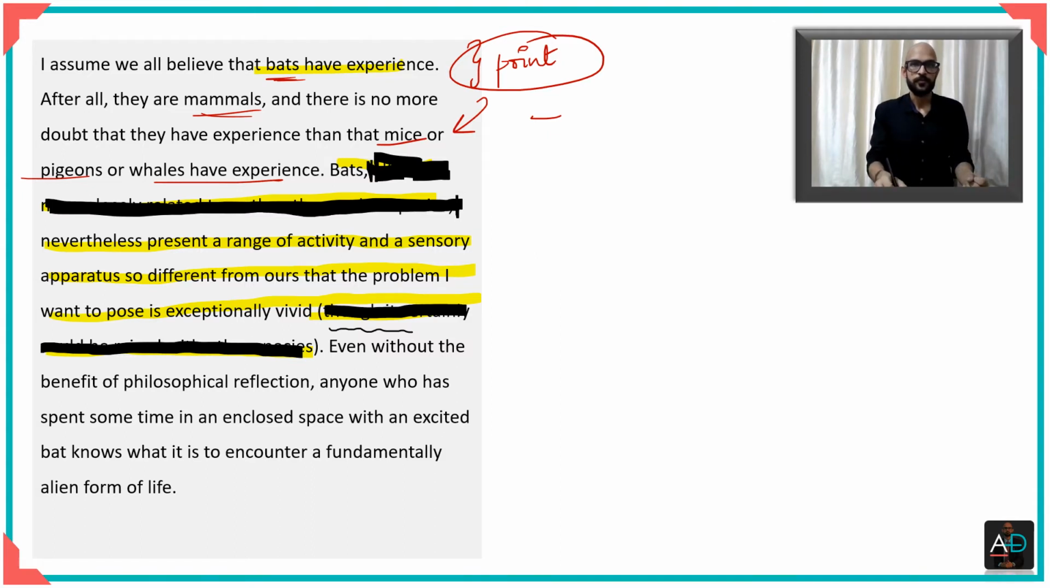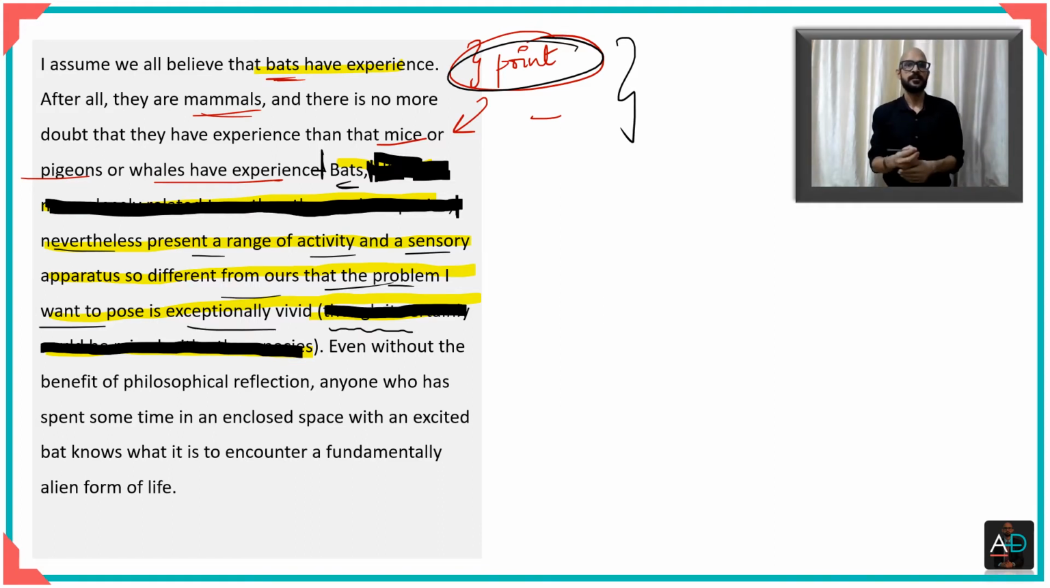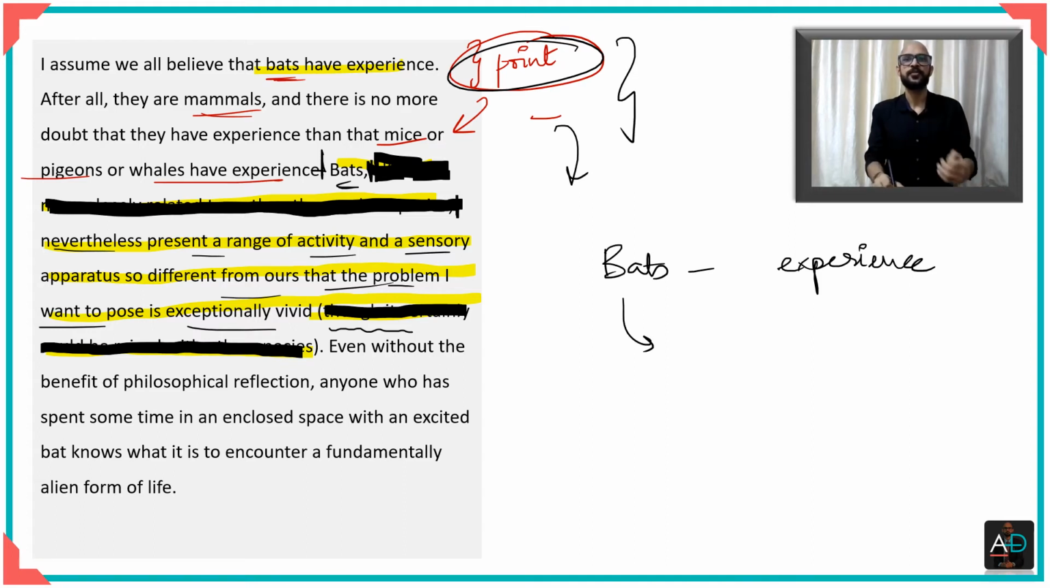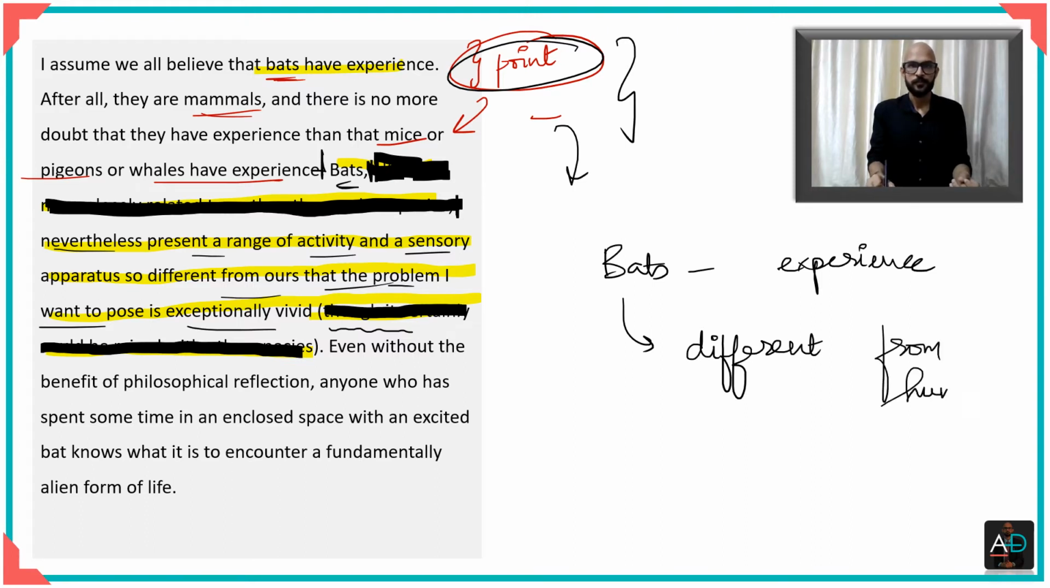So we know what was there before this, right? Before this sentence, there's a point. That is our context. Before this he said, bats have experience. Now let's read the sentence. It goes on to say, bats nevertheless present a range of activity and sensory apparatus so different from ours that the problem I want to pose is exceptionally vivid. He says that although bats do have experience, bats present a range of activity which is so different from us. So bats are very different from humans.